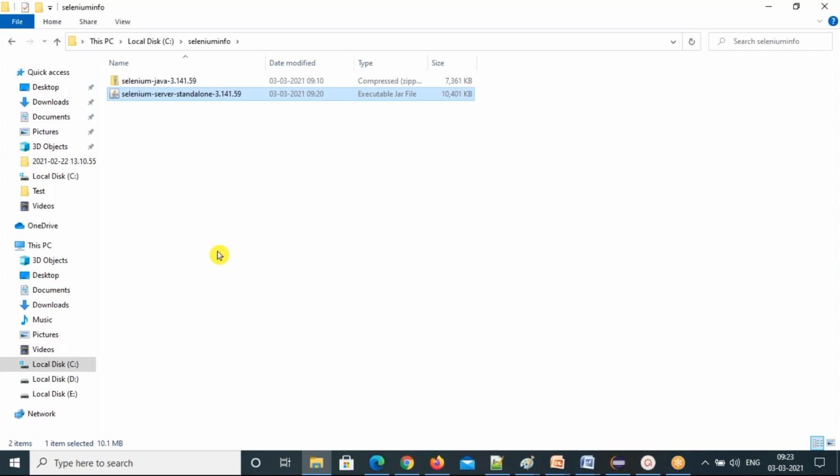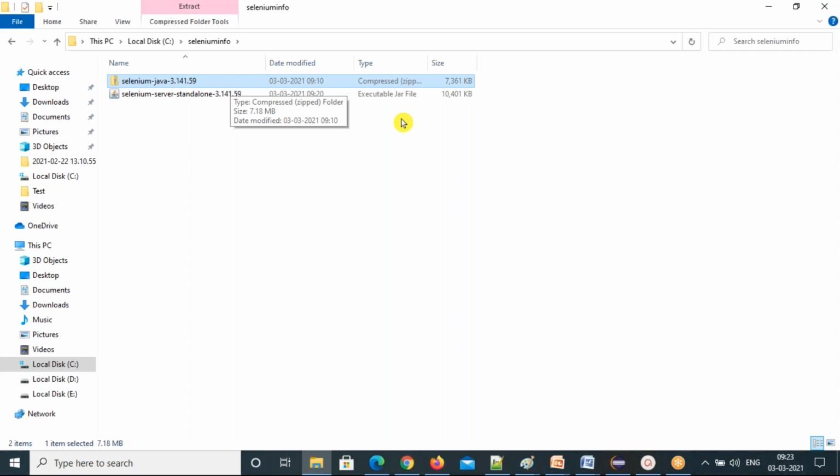Now, one more thing we have to do is, there is a zip file, right? First we download the zip file. Did you download the zip file or only the executable jar file you downloaded? Zip file download చేయలేదండి. The bottom one we did it. Okay, the bottom one you did. Can you do a download of the zip file?